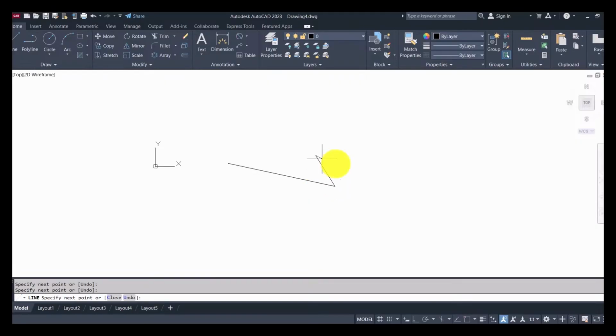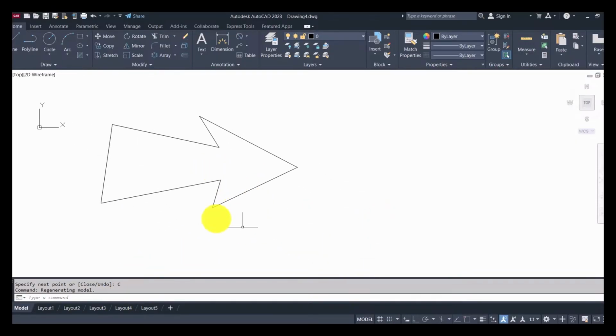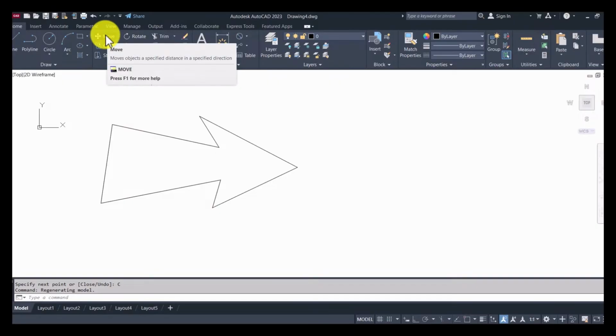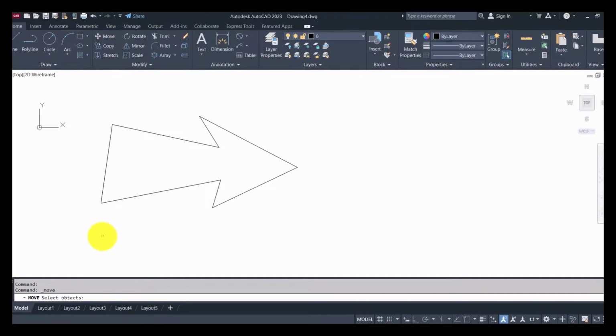An arrow that has a head and a tail. Then close. Okay, all right. Now I have this arrow. So now I want to learn our modifying tool. The first tool we're going to be learning is move. When I click on move, I'm asked to select objects. So I'm going to select the entire arrow using my green box.